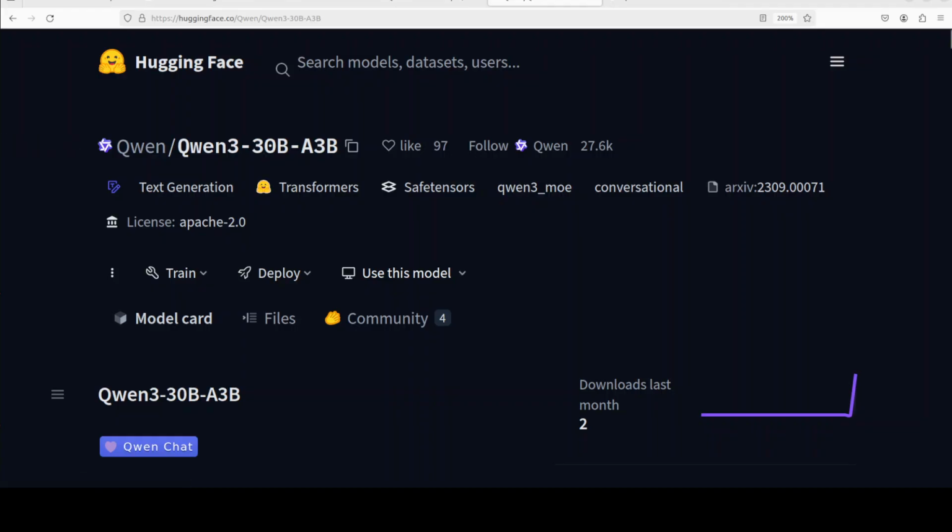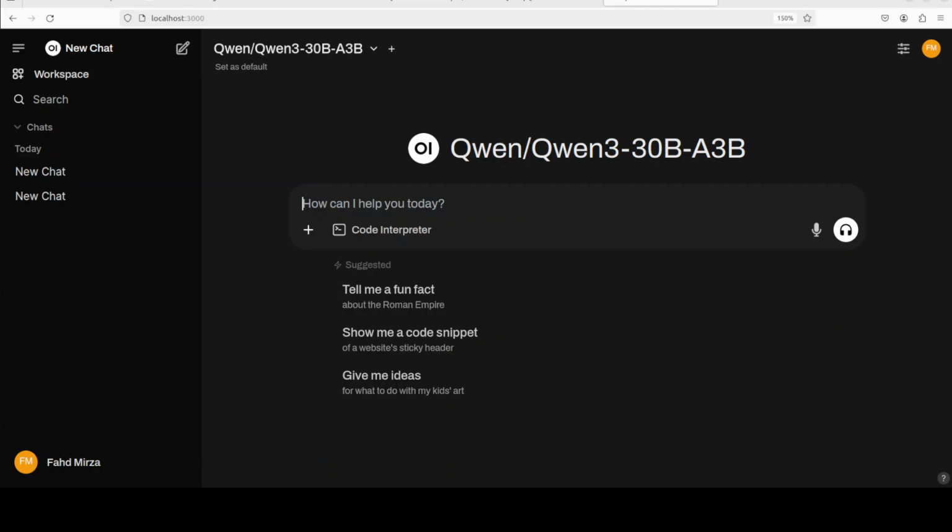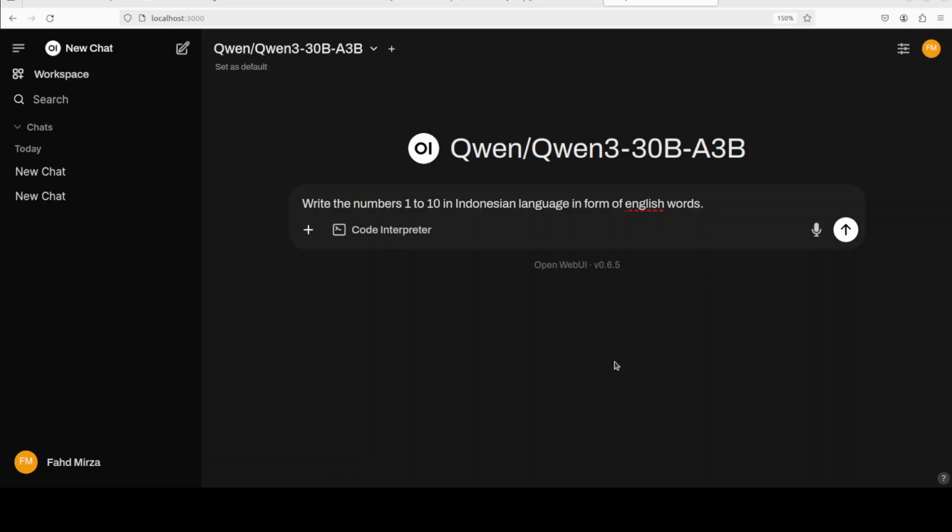But for now, I believe this might already have been loaded. That's good. So the model is now loaded. And now let's access it in our web user interface. And there you go. So our model is loaded. Let's try to test it.